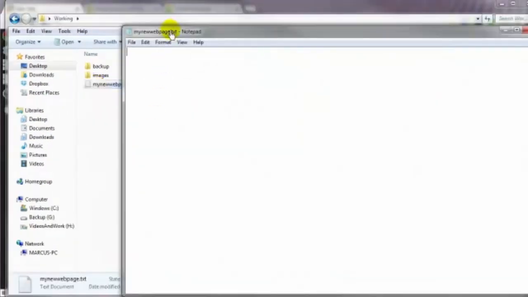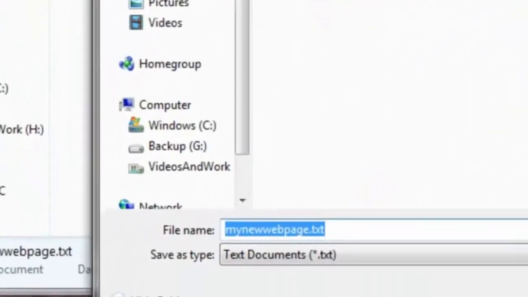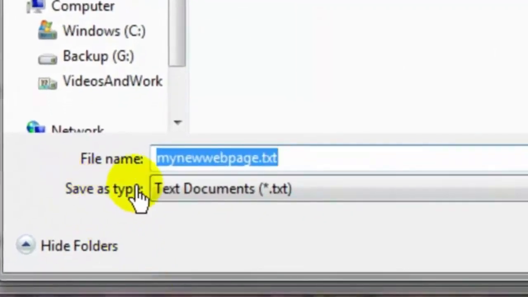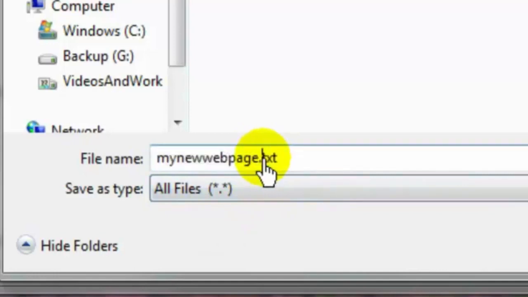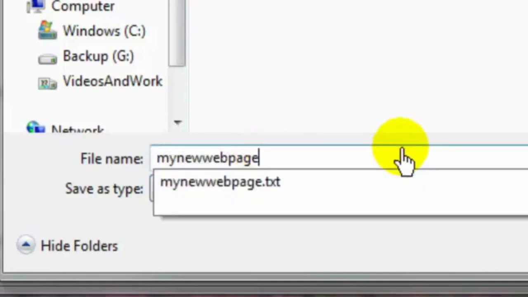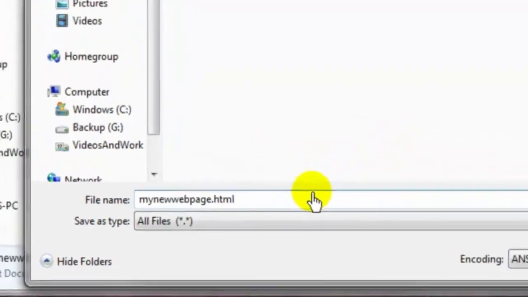Now, let's go ahead and make this a web page, technically speaking. You can see right here it's .txt. We need to save this as an HTM or HTML file. So go to File, go to Save As. And with Notepad, you want to first come on down here to Save As Type and make that all files, and then change that .txt to .htm or .html.